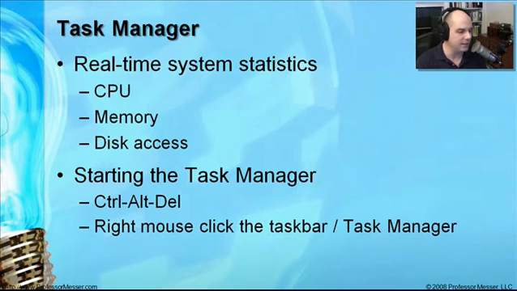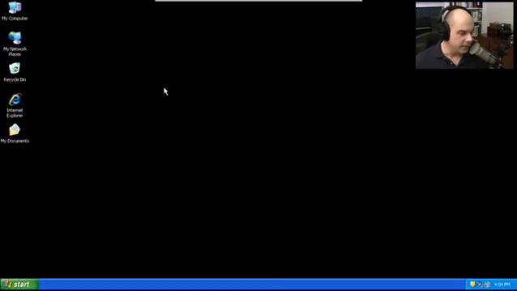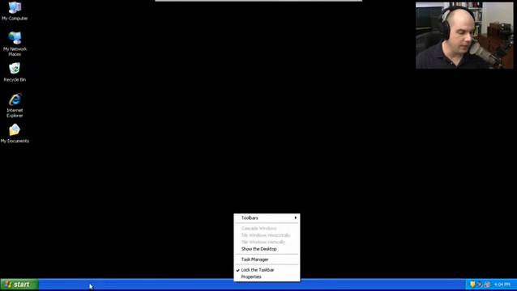And the way that we get to Task Manager is we can start it by hitting Control-Alt-Delete, and that brings up a separate menu that allows you then to start Task Manager, or we can right mouse click in the taskbar and choose Task Manager. Let's do some of that. Here's my Windows XP desktop, and to start the Task Manager, I'm going to right mouse click anywhere in my taskbar across the bottom, and I'm going to choose the option for Task Manager.